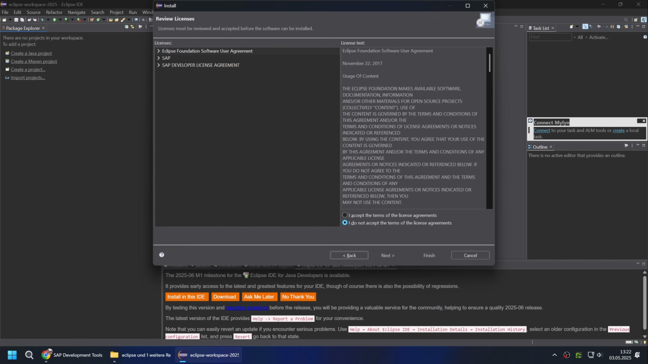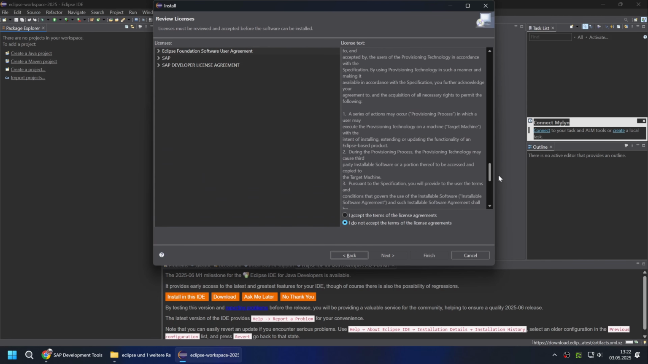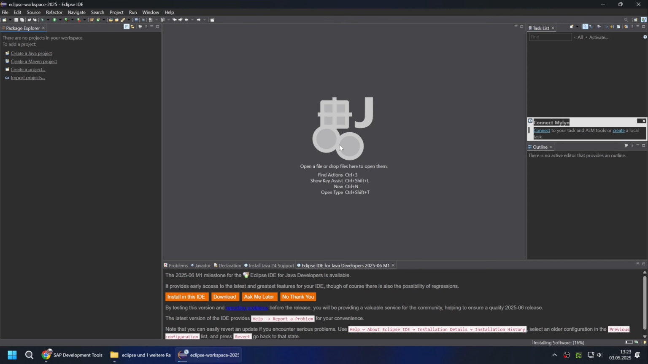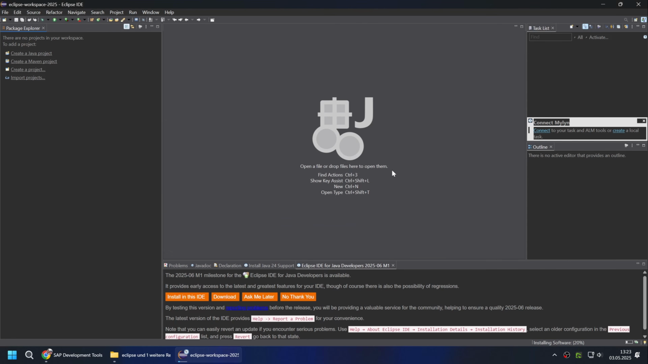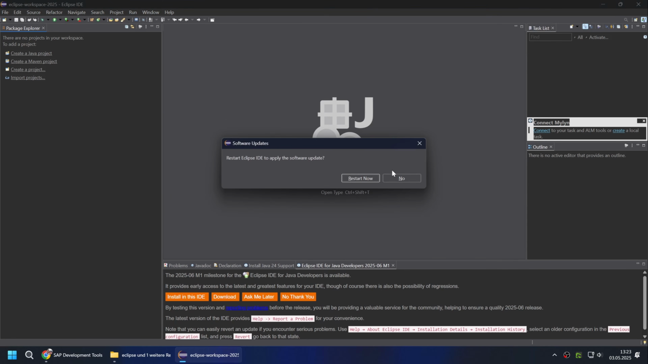After reading the license conditions, we confirm them. During the installations, we are repeatedly asked to trust different modules from Eclipse, which we confirm for the installation. The installation will then take a few minutes. Finally, let's restart Eclipse.